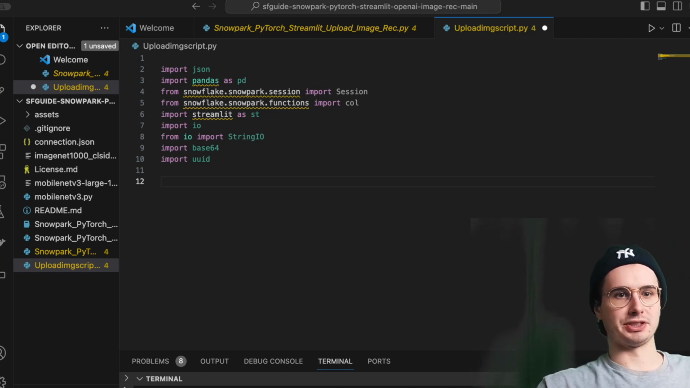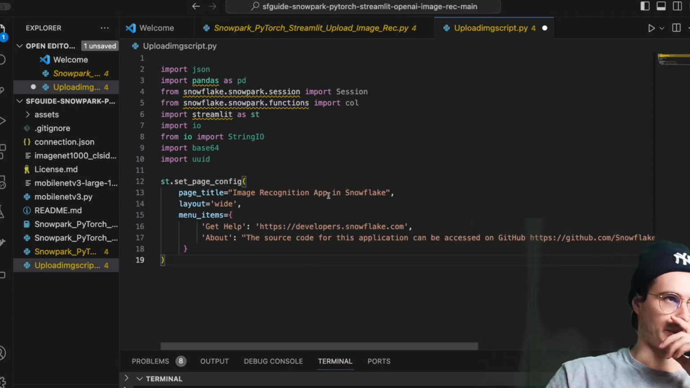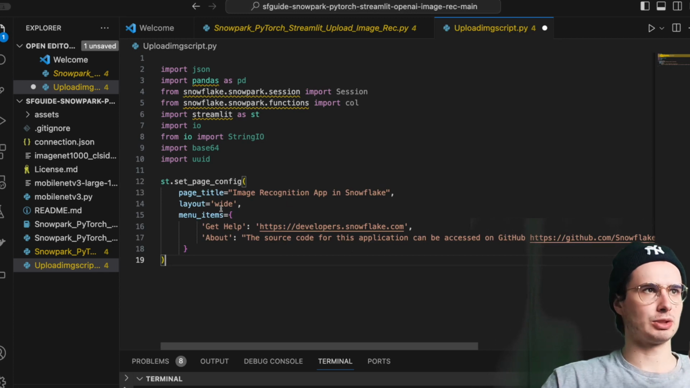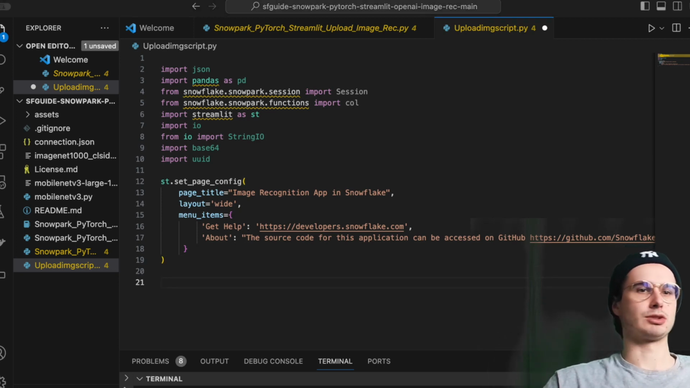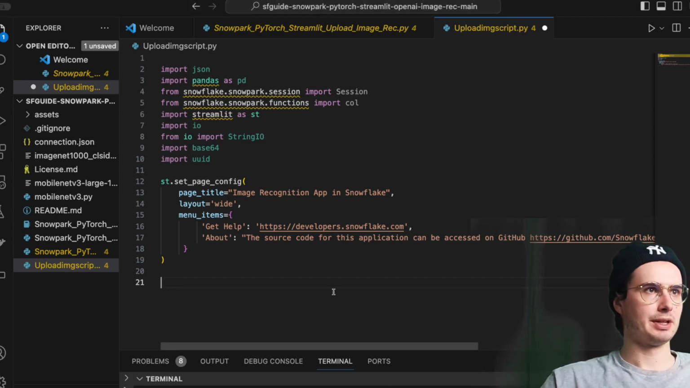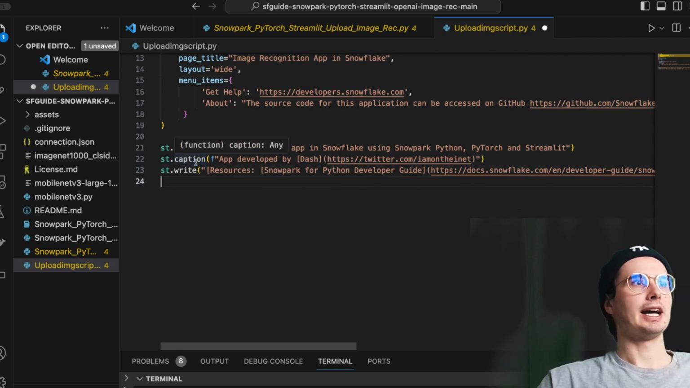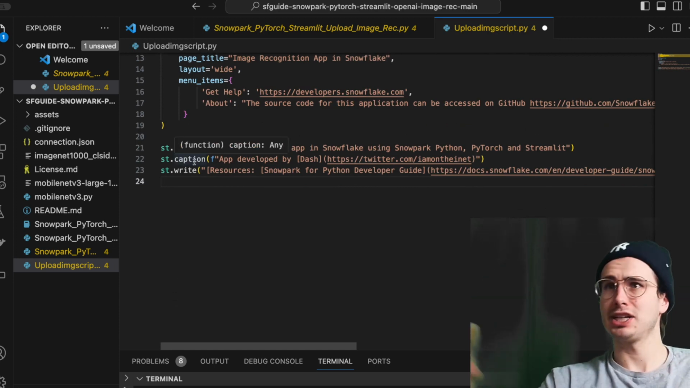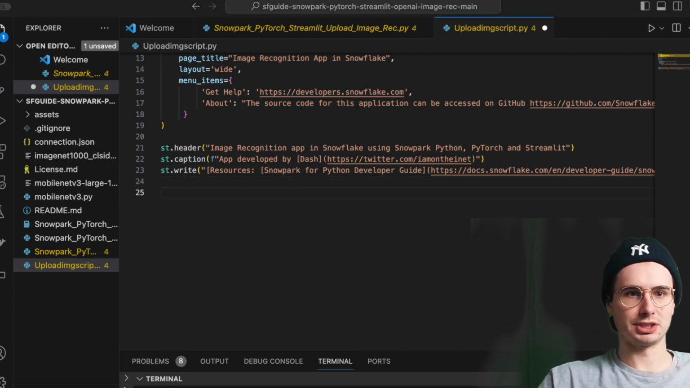After you have installed those base packages and imported them into the script, we'll set some basic Streamlit page configurations. Here we're going to use the page title Image Recognition Streamlit, with a wide layout. You can see some menu items here, like Get Help from developer Snowflake, just some basic information from the creator of this walkthrough, Dash, linking back to that GitHub repository. Then we have the header, Image Recognition Snowflake. We have a caption, app developed by Dash, and then just writing Snowpark for Python developer guide for additional resources.